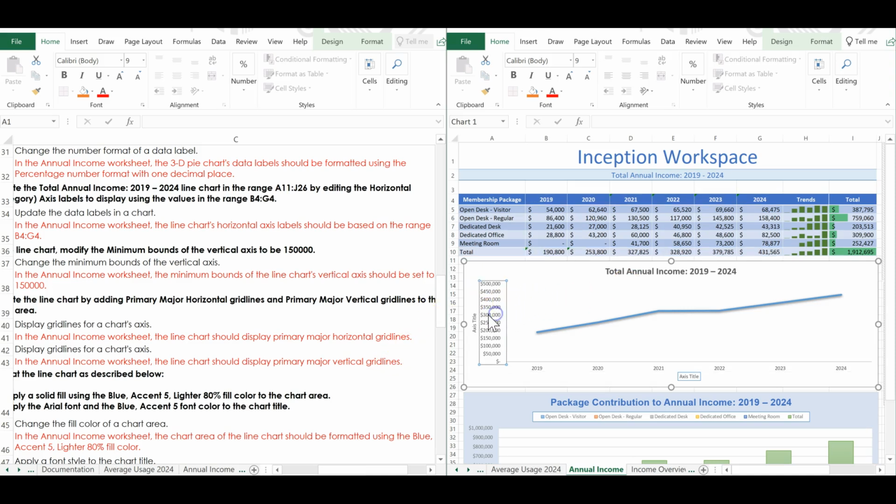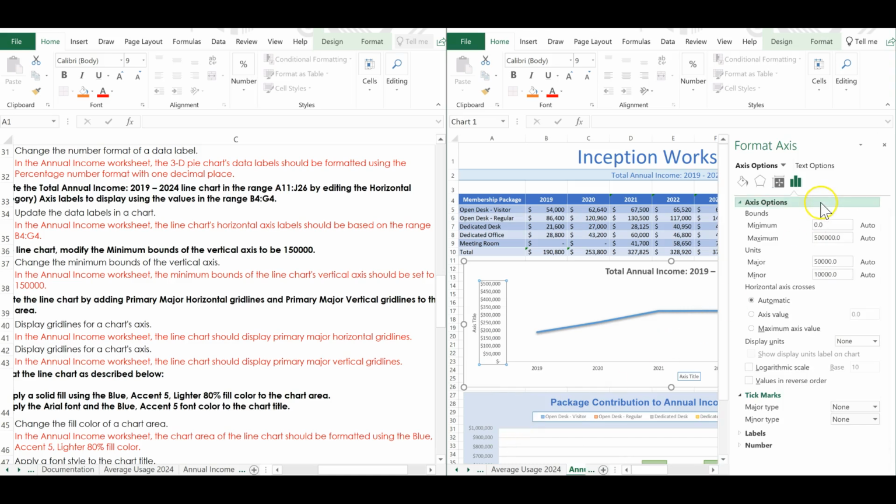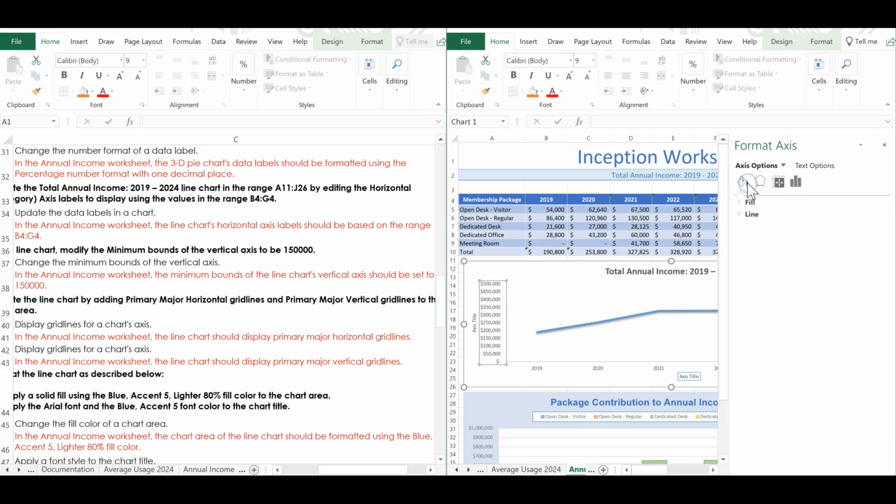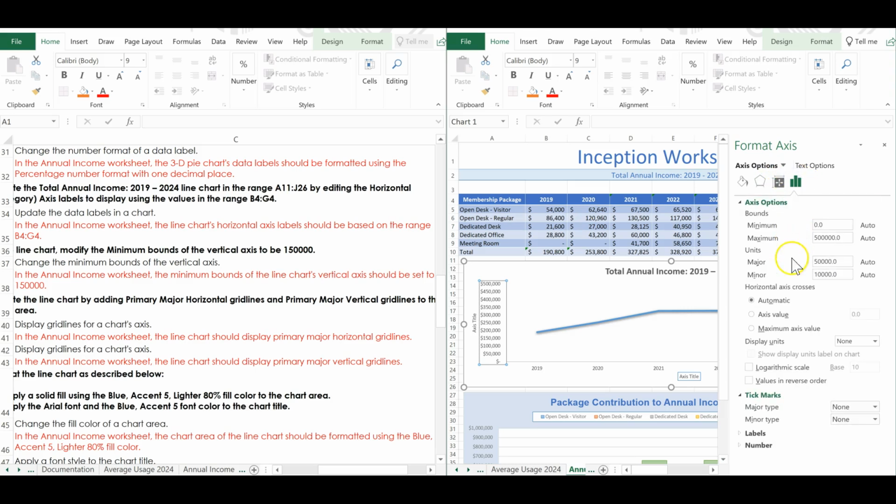Okay, according to this, the vertical axis minimum, here we go. Minimum should be set to 150,000.